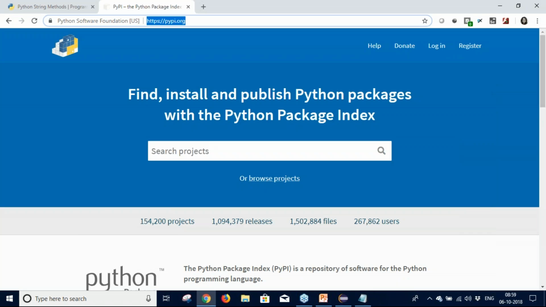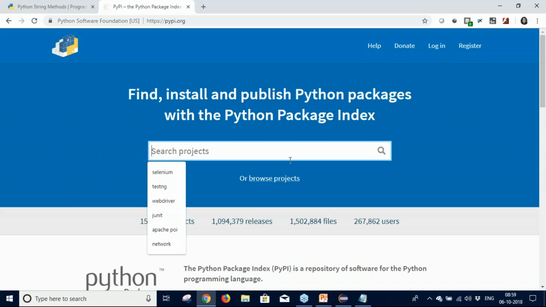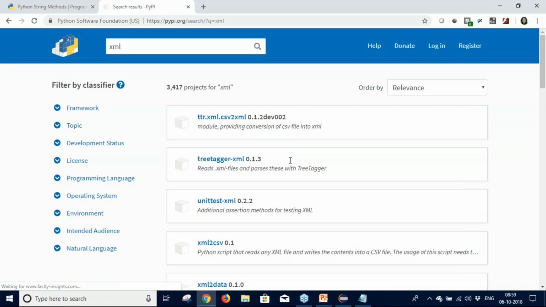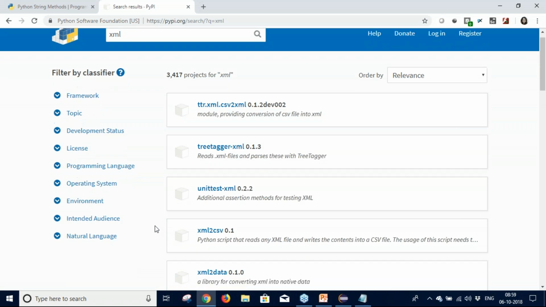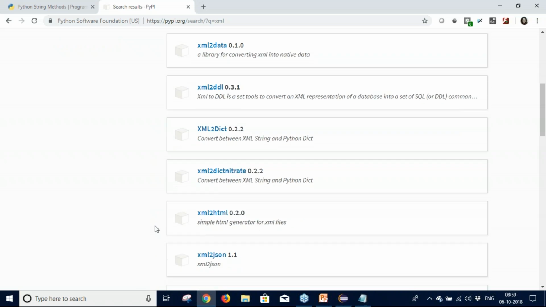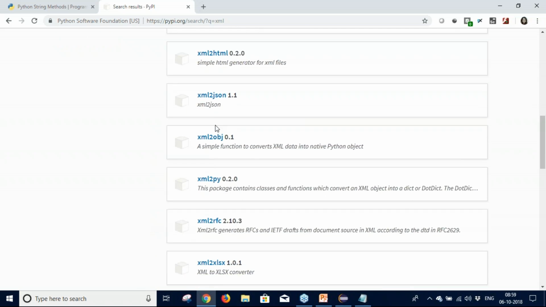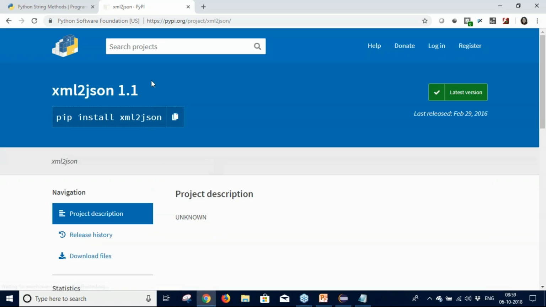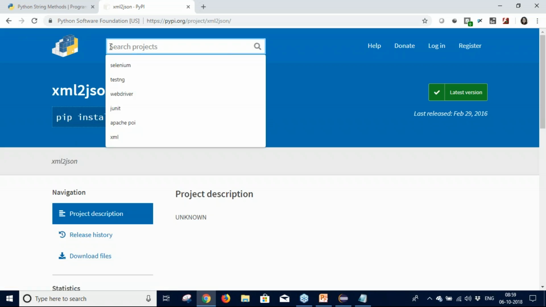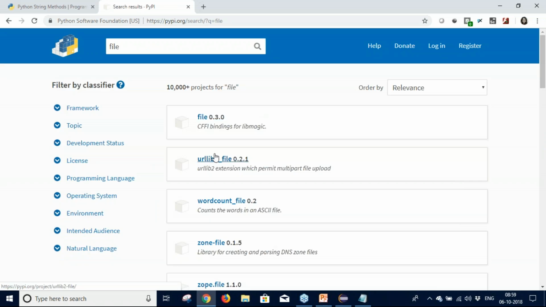So this is the PyPI module. For example, let us say I want to work with a module which works with XML. So I search for XML, and then there are different types of XML modules which are available. XML to JSON, XML to HTML, etc. This is the command which can be used to install this particular package on your system, and then to understand how do we work with it, we will go to project description or the documentation associated with it. Sometimes you will have the documentation, sometimes you will not have a documentation.